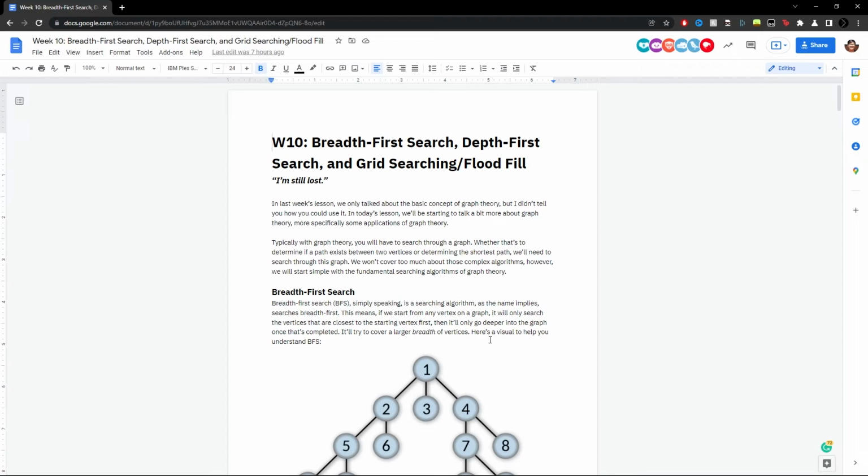So typically, when you're getting involved with graph theory, you'll have to search through a graph, whether that's determining whether or not there's a path that exists between two vertices, or determining a shortest path, or whatever. We won't cover complex algorithms like shortest path on a weighted graph or pruning a tree. Those sound complicated, and I won't be covering them for now. However, we'll start with the basic fundamentals of searching algorithms on a graph.